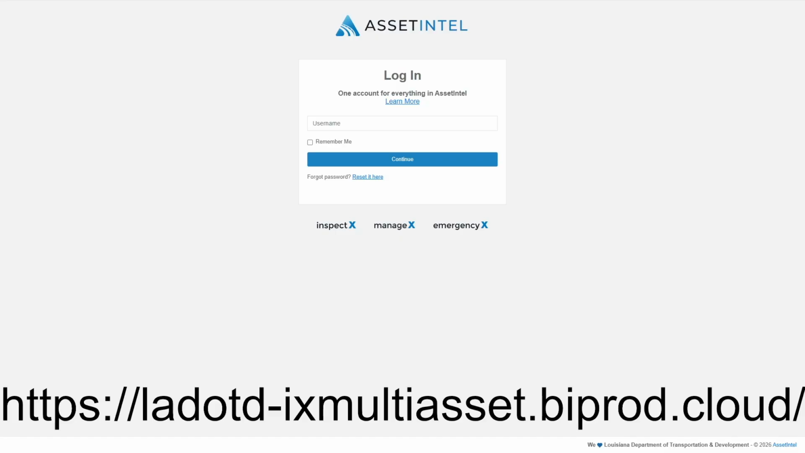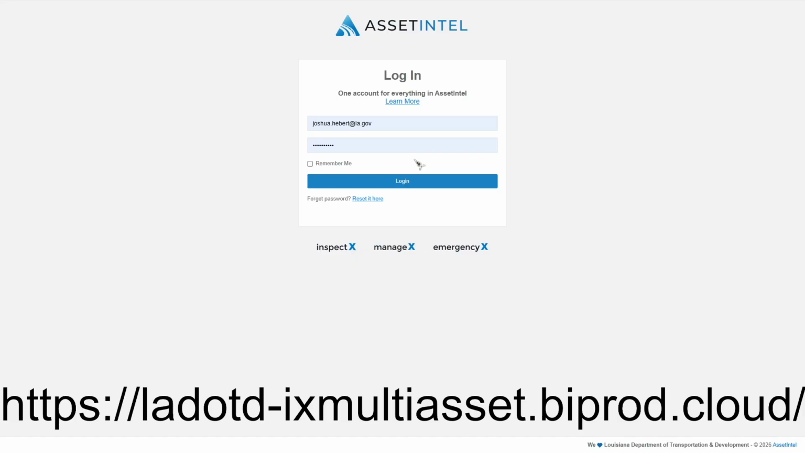The first screen will be the login screen, and it can be found by entering the address shown on the bottom of the screen. You will log in by entering the username supplied to your parish and then clicking continue. Then entering your password and clicking login. If you enter your password wrong 3 times, your account will be locked. If you've forgotten your password or you have locked your account, you will need to contact your local district inspection office or HQ Bridge Inspection Office.